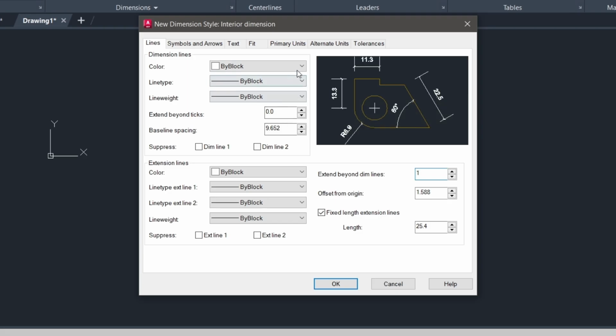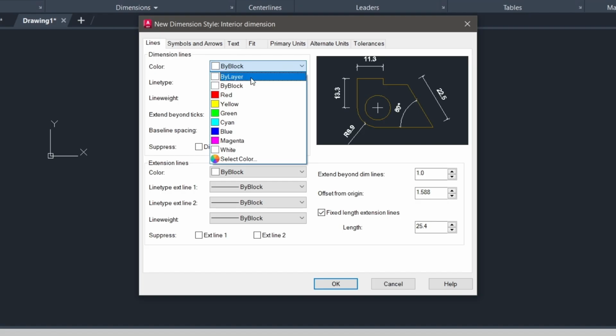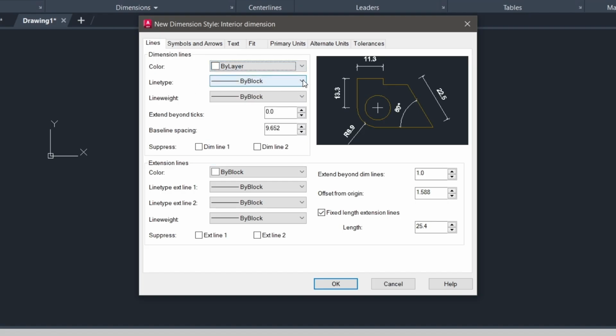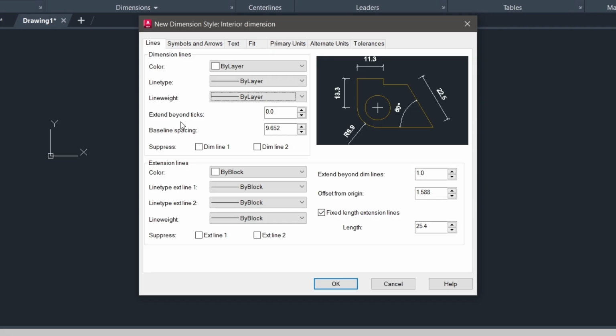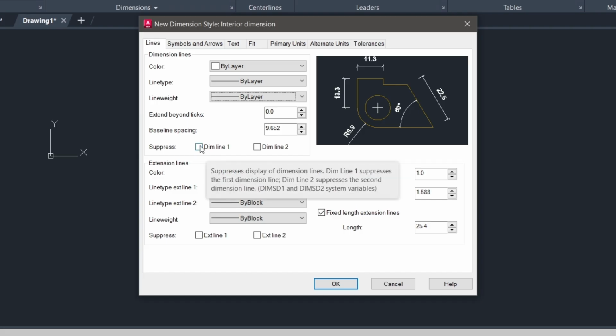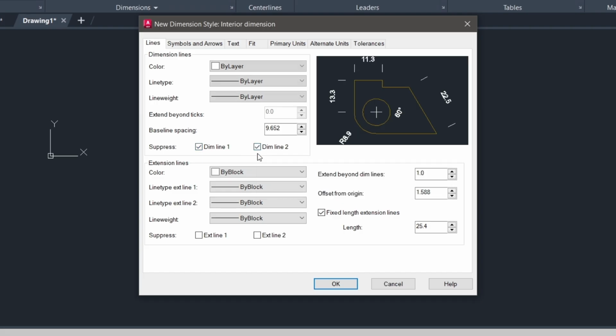Alright, then under dimension line color, I'll maintain it to by layer. Then line type also I'll maintain it to by layer. Then line weight, I'll maintain it also to by layer. Then also extension line, these ones I'll maintain them the way they are. I won't suppress the dimension lines. Alright, so if you click in these two boxes, you can see that the dimension lines disappear. Alright, the dimension lines are those horizontal lines that connect up these sticks.